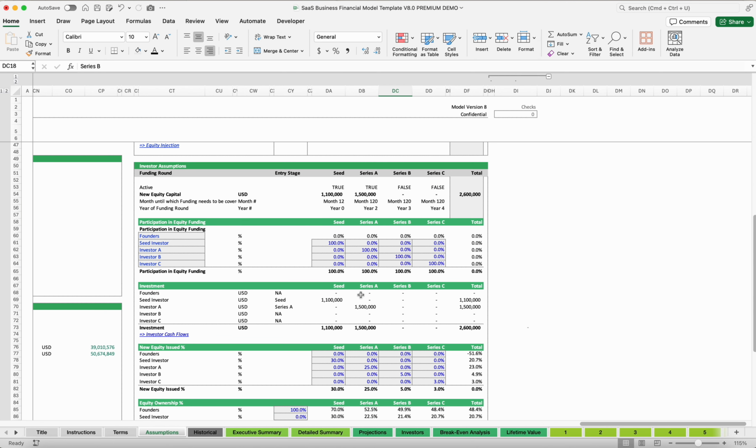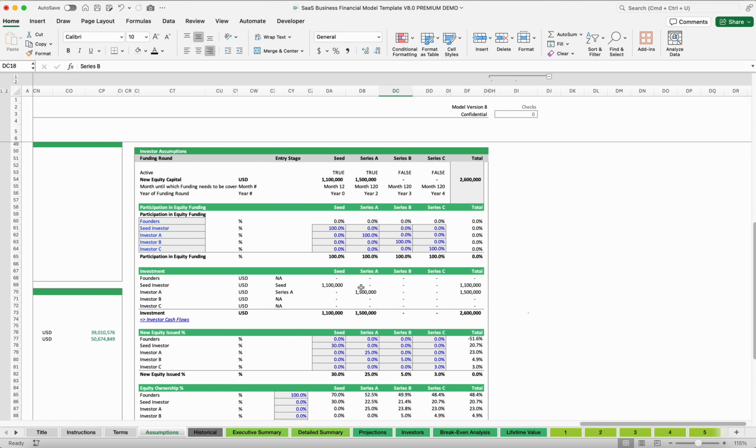Then we also need to take into account the consequences on the shareholder structure for these funding rounds. To start with, we assume we have these types of investors. The founders basically own the company. Now we take investors on board, so we assume all the money comes from a seed investor for the seed round, and for Series A it will come from the Series A investors.